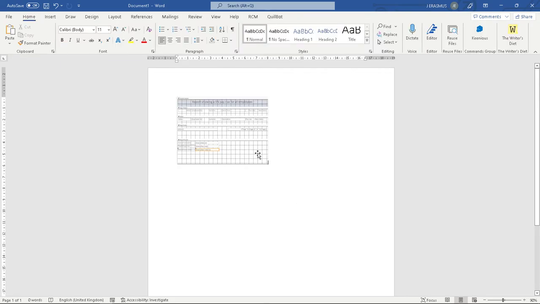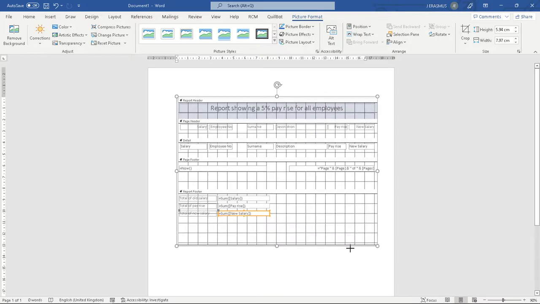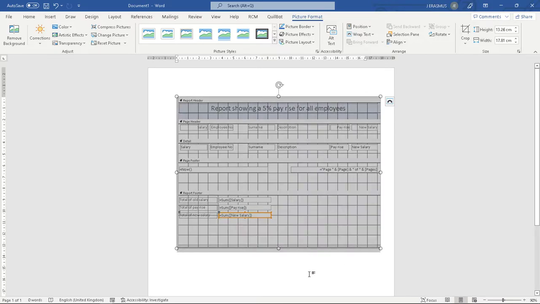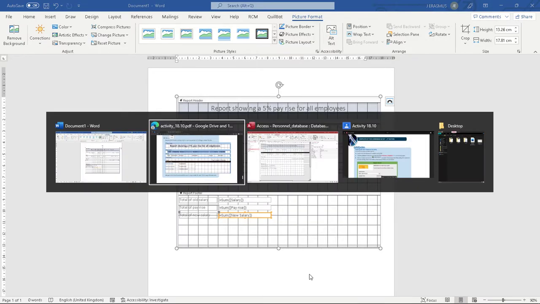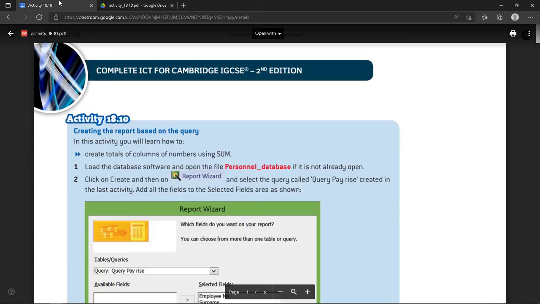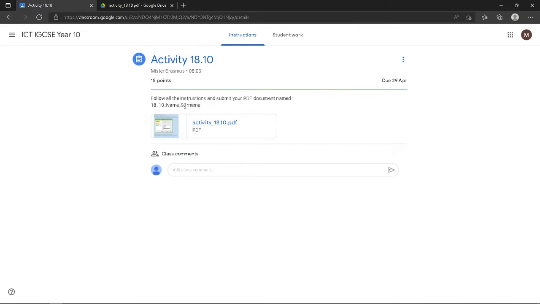So you can just put that in there, and you can just upload this on the assignment, and then you are done. You can call it, I just want to make sure, what did I say you have to call it? Just 18_10_name and surname. So just make sure you have that as your name over there.